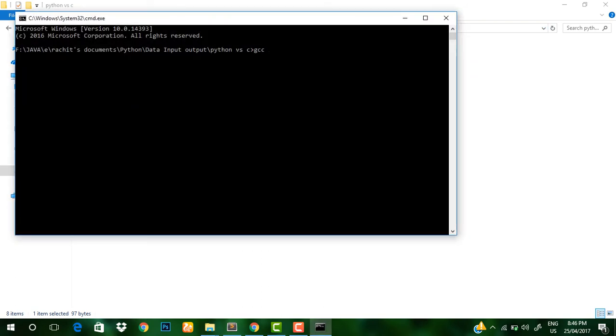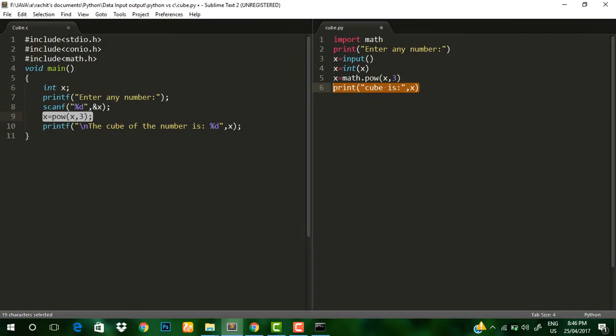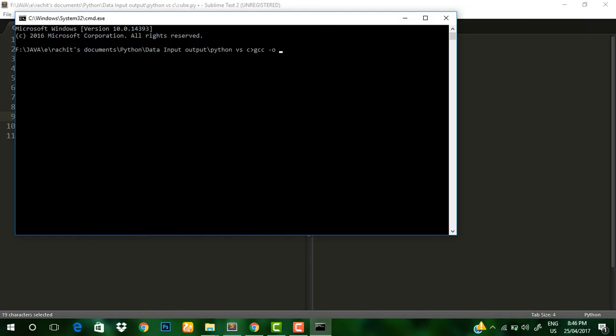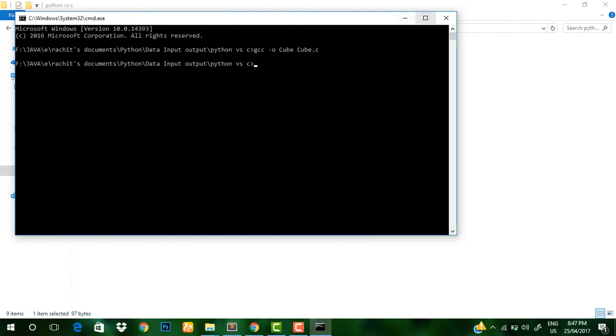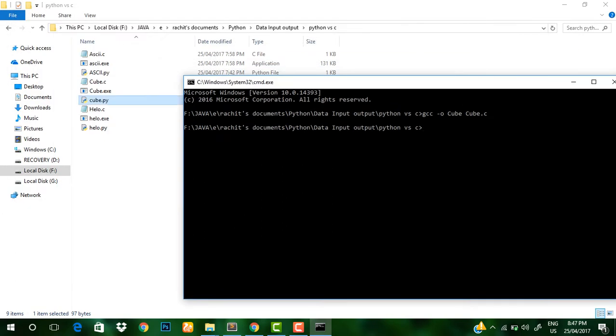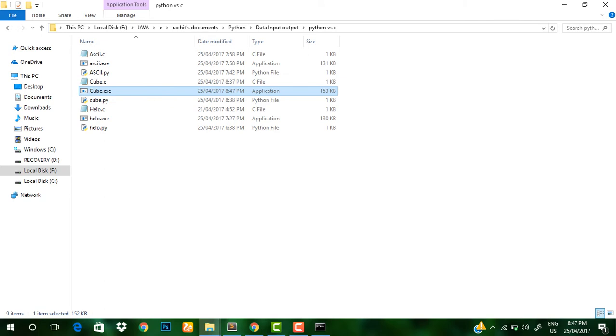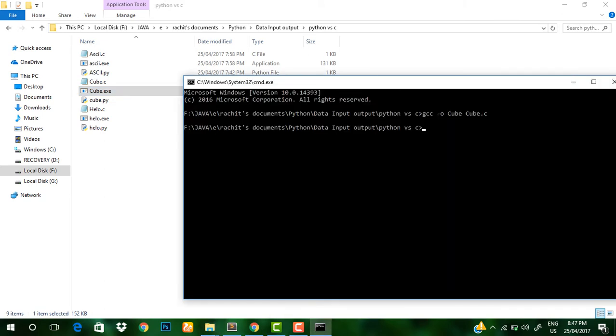First, compile the C code. What's the name of the file? Cube.c. It will compile successfully, as it will give us the executable file here. Now let's run it. Let the number be 2. The cube of it should be 8.